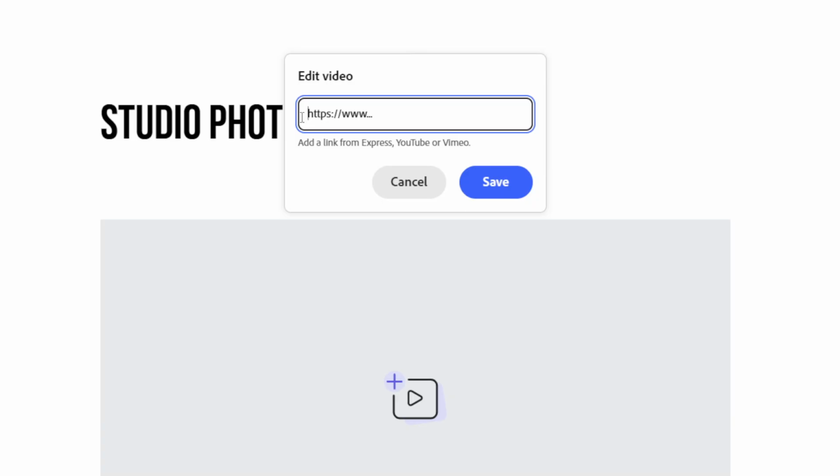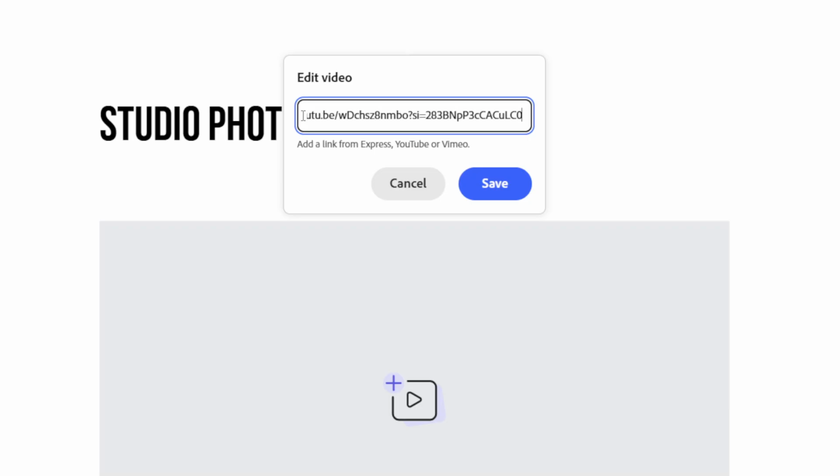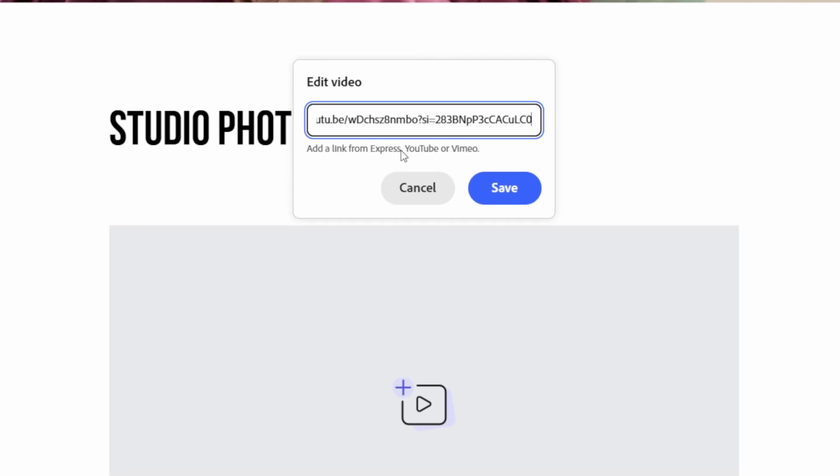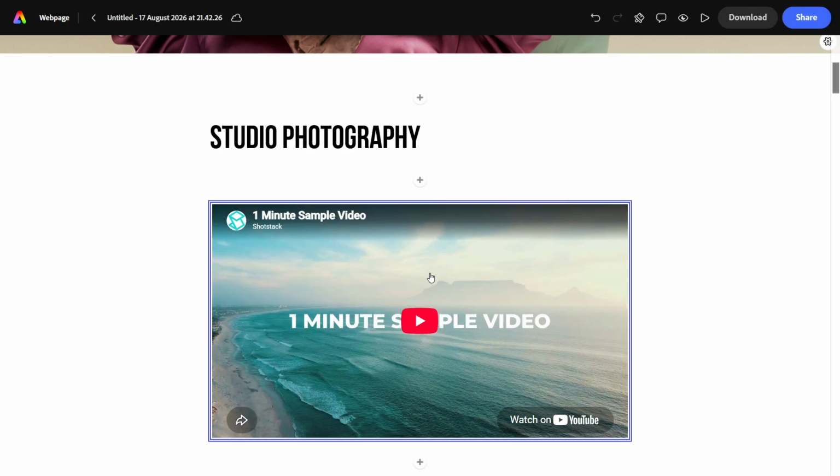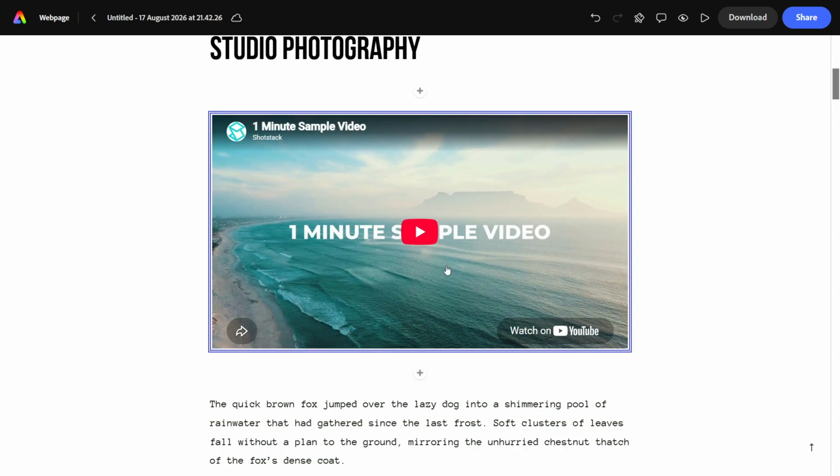Now, copy the link to the YouTube video you want to embed. Paste it into the YouTube video link field and then click Save. Adobe Express will use that link to add the video directly into your project. And that's it. You've successfully embedded a YouTube video in Adobe Express.